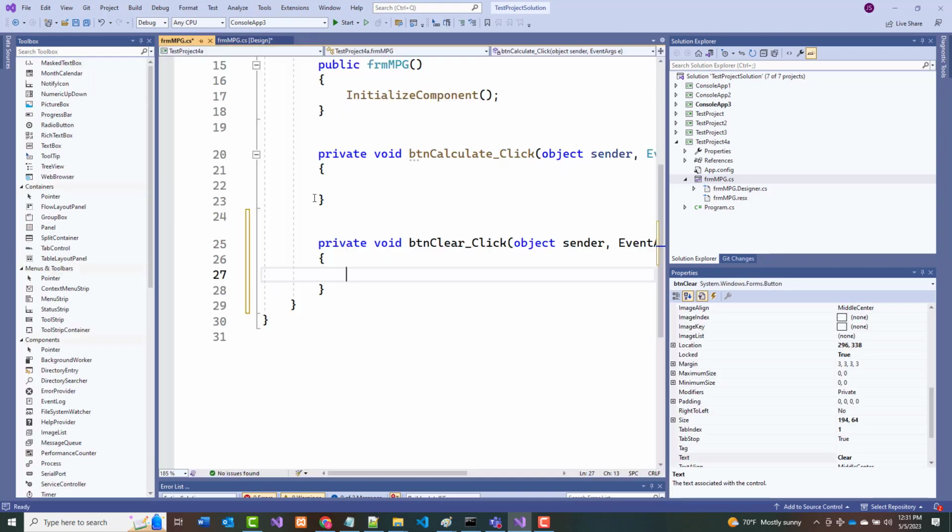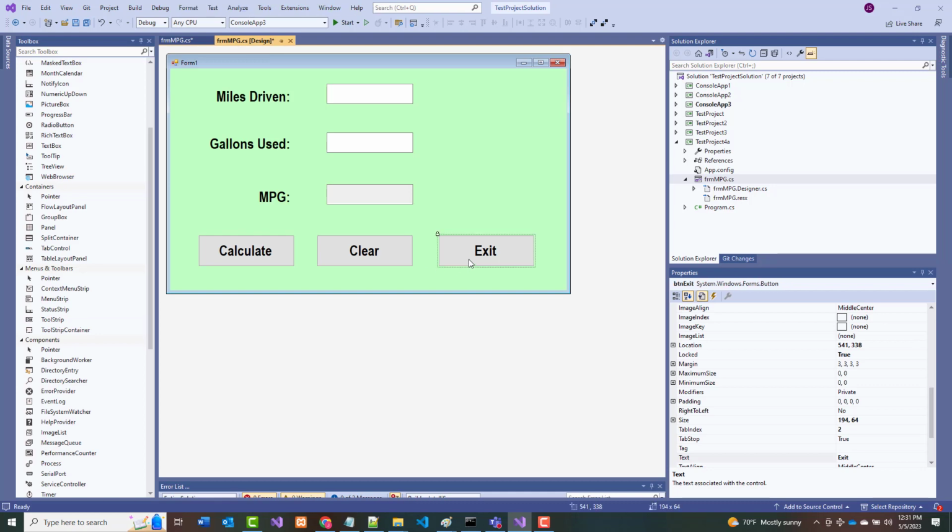We want to put in our code for our clear. And we want to put in our code for our exit. And we're going to write this in a very modular way, because we learned this in the last chapter. All right, so clear, we want to clear, clear, clear, and set the focus.